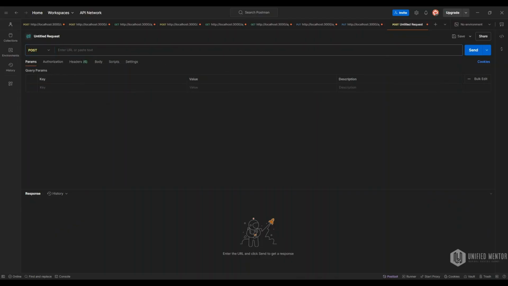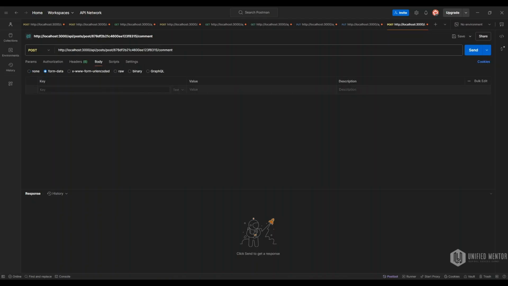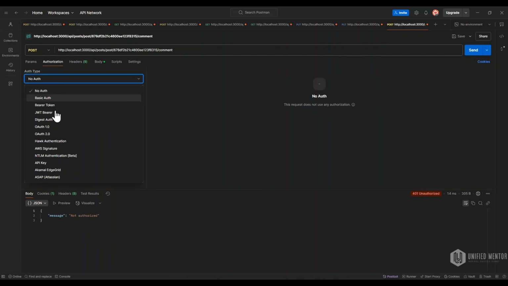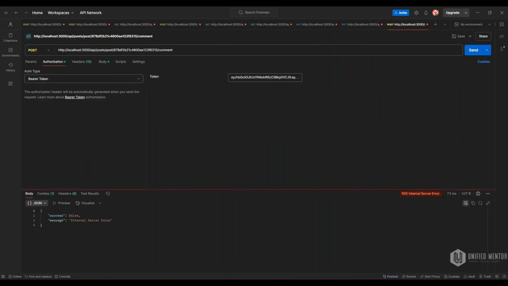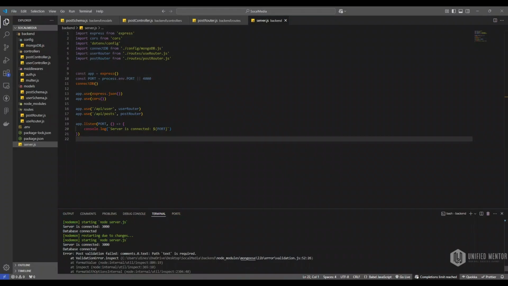This will be a post method because we are sending, right? For this one, just change it to comment. Okay, API, post ID. Here we are sending this as a body. Text I can give first comment. Let me send it. If you got any error, it will show the error, or else we get a success response. Not authorized. Click on send again. Internal server error. Let me check. Post validation fault, comments or text is required.